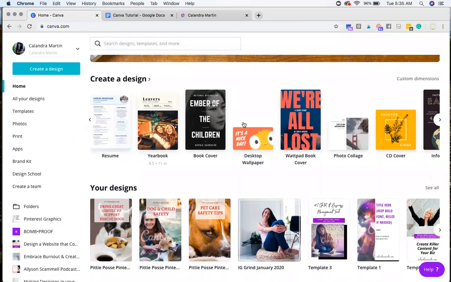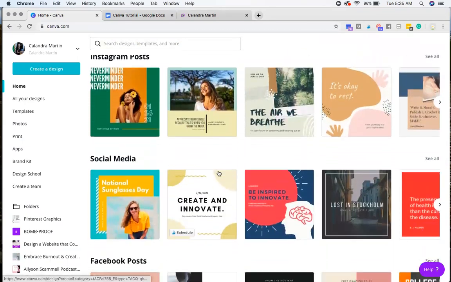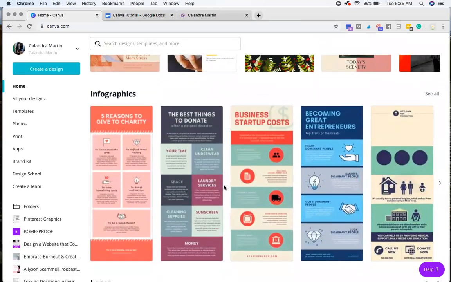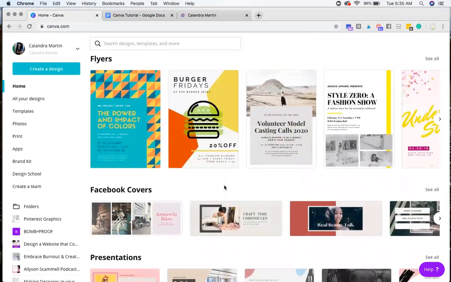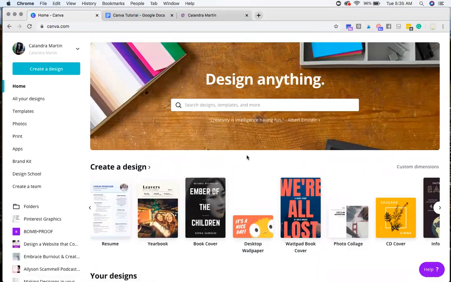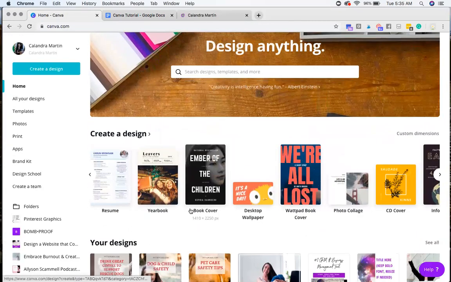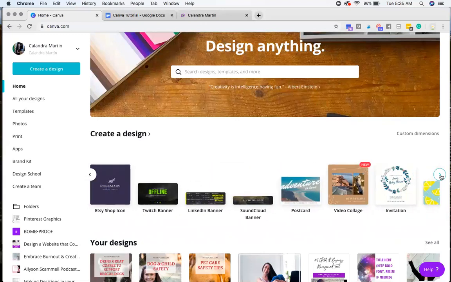And then below this banner at the top, you'll find your own personal designs and then some more templates that they're going to just show you so that you can understand what each template offers if you are working on a very specific type of graphic. So let's decide on what it is that we want to create. That is step number 2. Select the template size you need and use the search bar, because what you might find is that at the top here, you're not finding what you're looking for, but this is just some of the options.